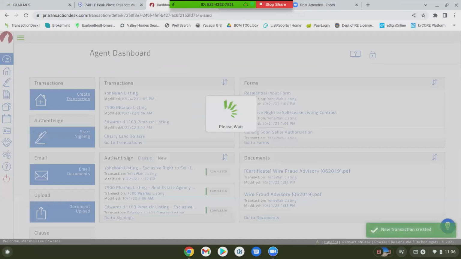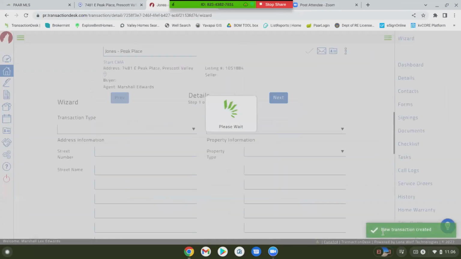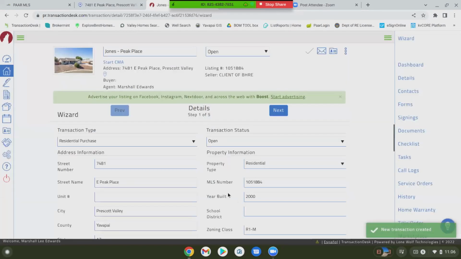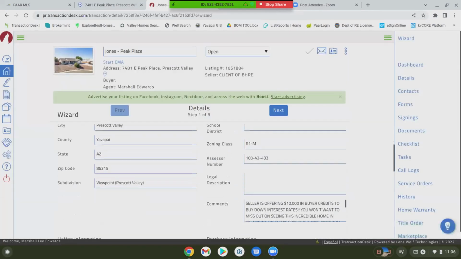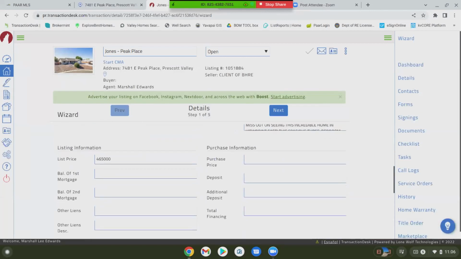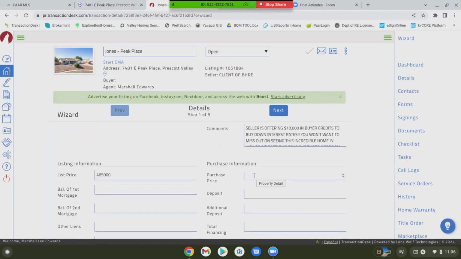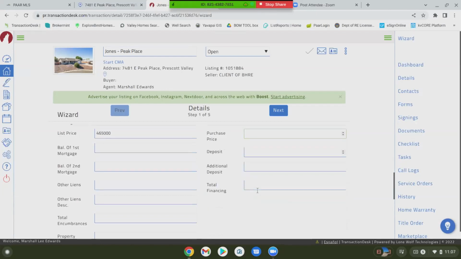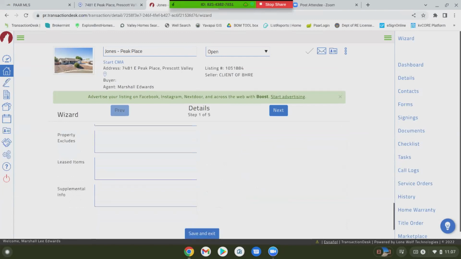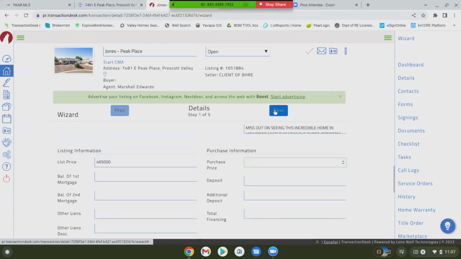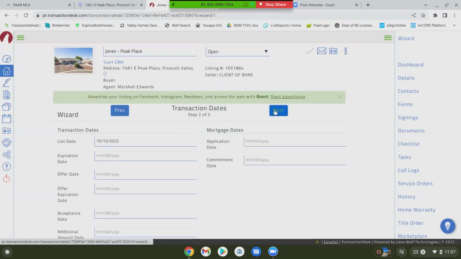And it's going to think for a second. You can see new transaction created. And this will give you a lot of the base information that came off of the contract. Many agents like to put in what their purchase price will be, their deposits and all that. I actually like to go into the contract itself and fill in that way, but you are able to do it from here. It will go in through a few different forms, but I am OCD and like to actually make sure every single form is reading properly. But we will do that.